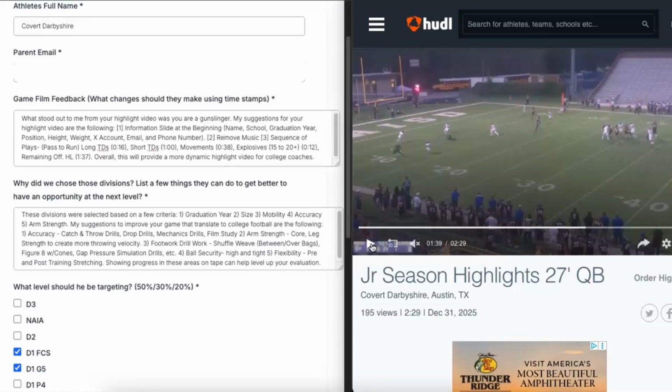My suggestions to improve your game that translate to college football and possibly a higher division are the following. First thing is accuracy. Like I said, these are the things that coaches are looking for. Working on catch and throw drills, simulating throwing bubbles, fast screens, quick game. Working on our drops.